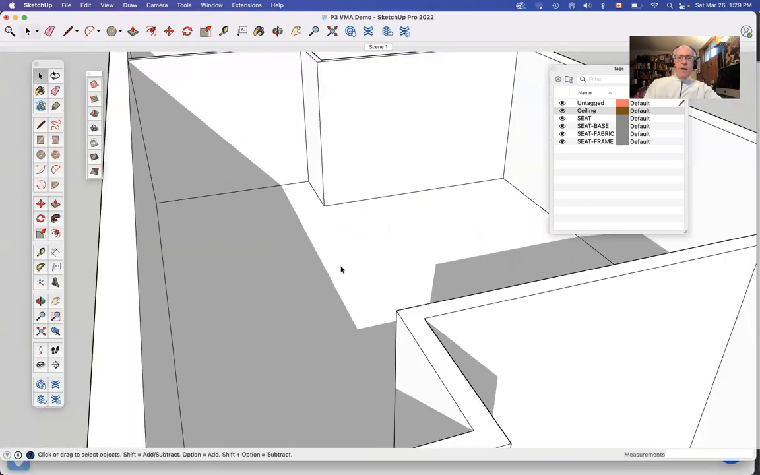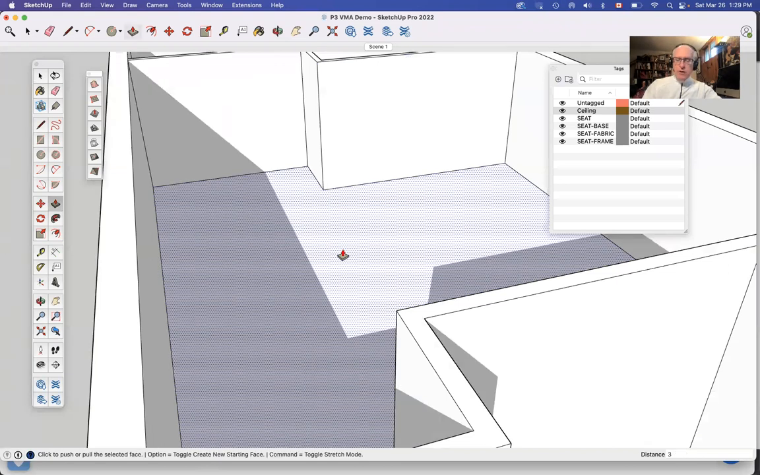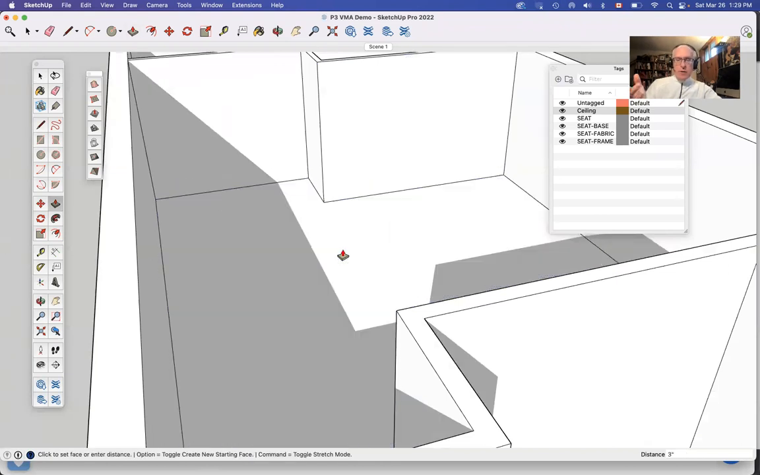And what if I wanted to make the floor? Right now the floor, as you know, is just one molecule thick. It's just a thin layer. But I can pull that up and say, let's make that, say, 3 inches thick. As you notice, I don't have to type 3 inches. I can just type 3. It assumes inches.